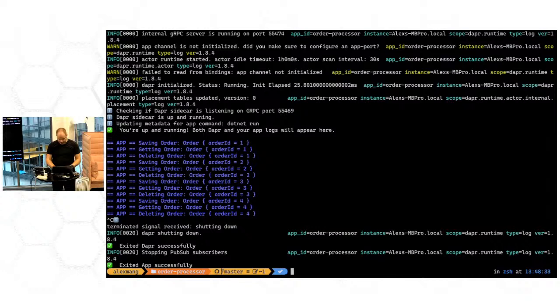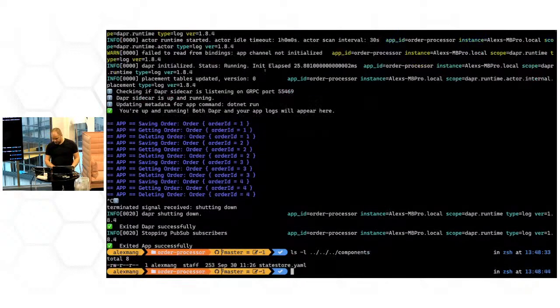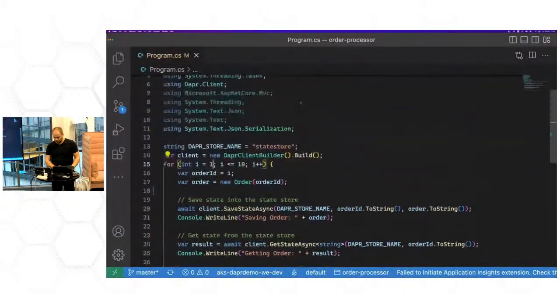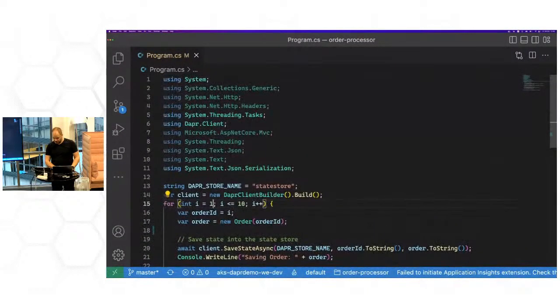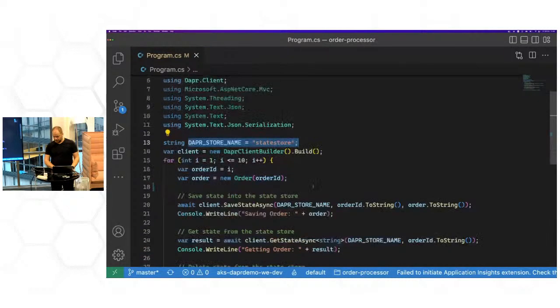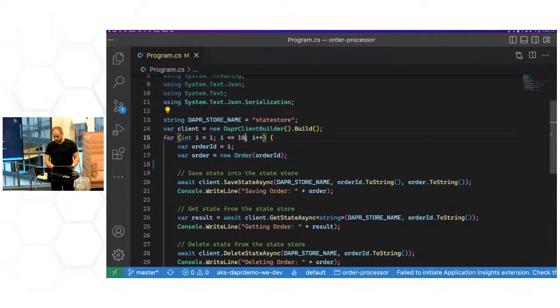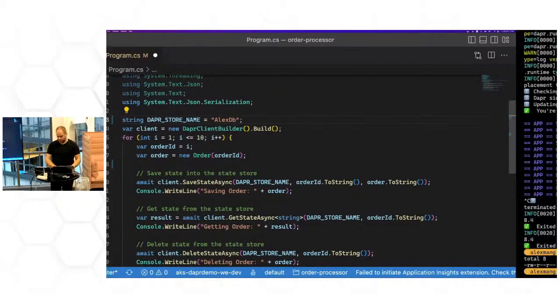If we actually look into that folder, components, you're going to see that there's a state store YAML file. If we look back into the code, I want you to pay close attention to line 13. It says that my data store is going to be called state store. That name is completely random. I could simply say here AlexDB because you have MariaDB. Why not have AlexDB, right? I'm going to make an AlexDB from this point onward.